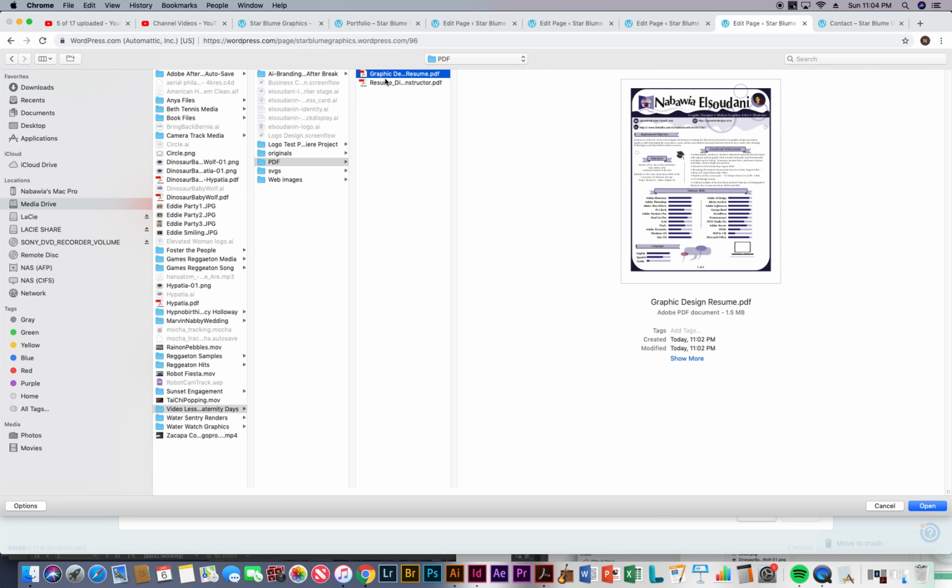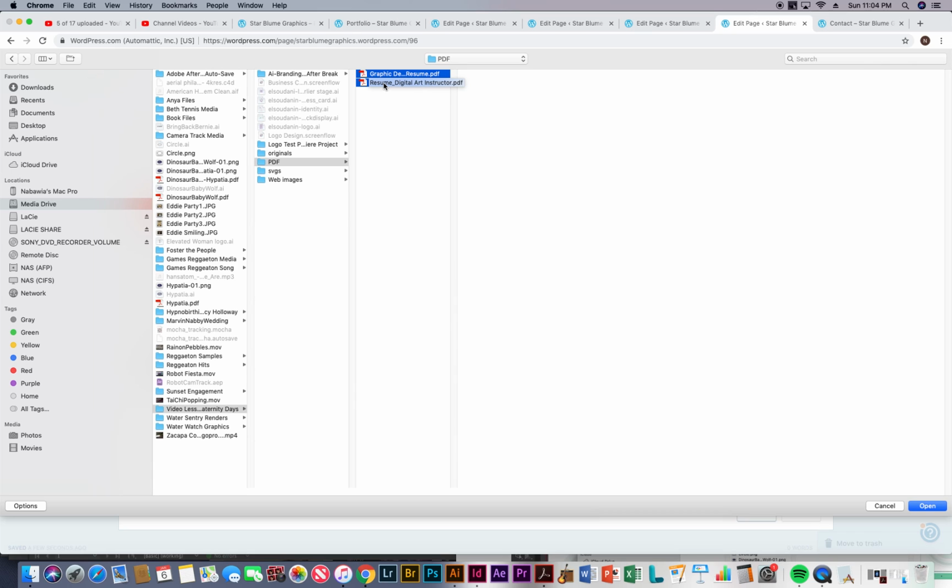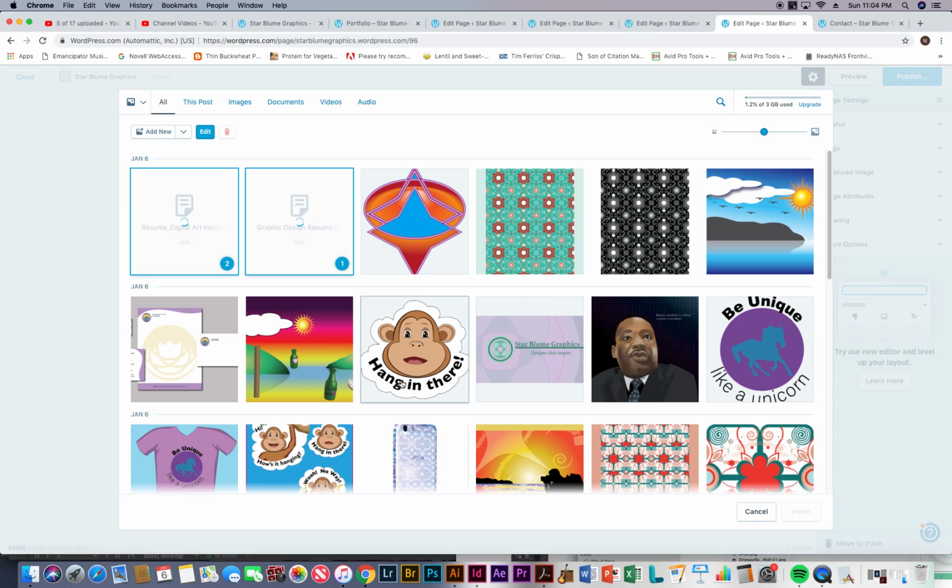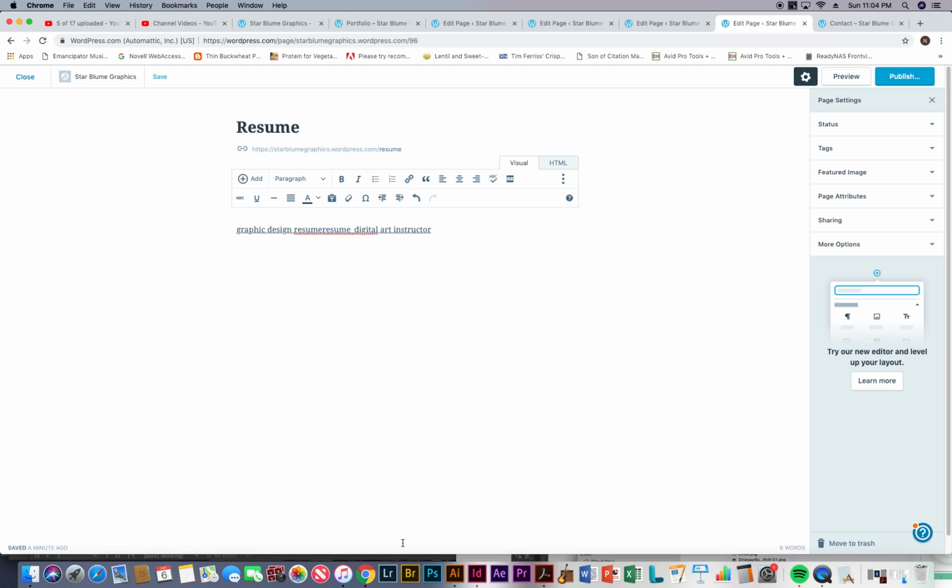And let's see, can I choose more than one? I can choose more than one. Graphic design. So I'm choosing both of them by clicking on one, shift clicking on the other. I'm going to click open. So they're both coming in. And then I can click on insert. Okay, except then they both went side by side.